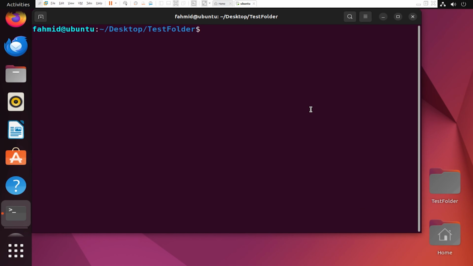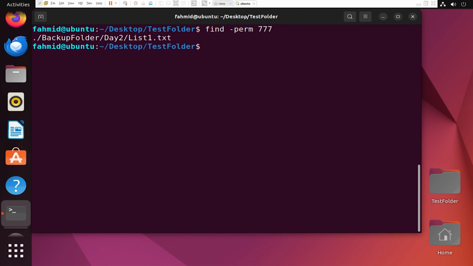In example 7, I will show you how to search for files with specific file permissions using the option -perm. So let's see how it works. So at first, I will type the following command. Here I am looking for a file having the file permission set to the octal notation 777, meaning it has read, write, and executable permission for all groups, and there is only one file named list1.txt.